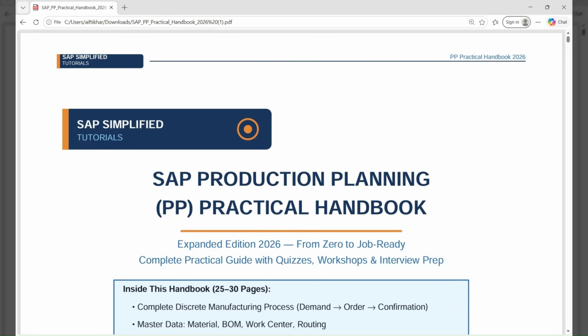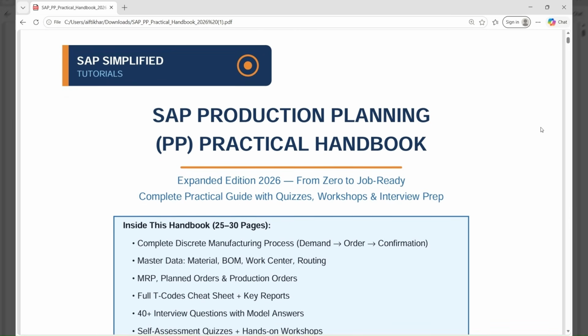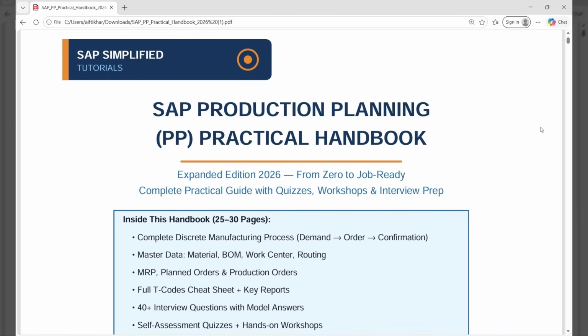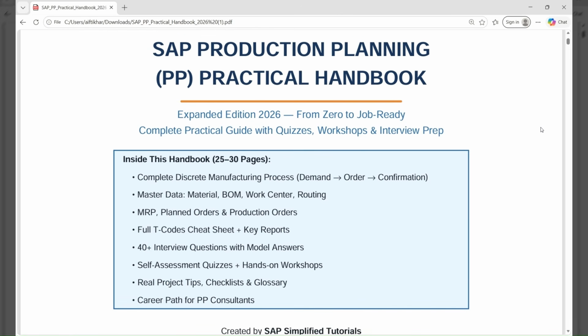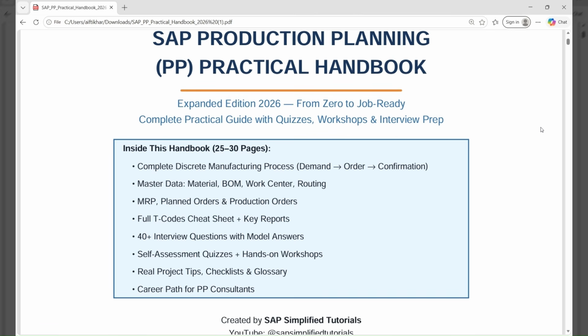Inside this handbook, you will find complete discrete manufacturing process from start to end. Important master data: BOM, work center, and routing. Demand management and MRP explained simply. Planned orders and production orders. Order confirmation and goods movements. 65 interview questions with answers. Quizzes, workshops, and a full mini project.